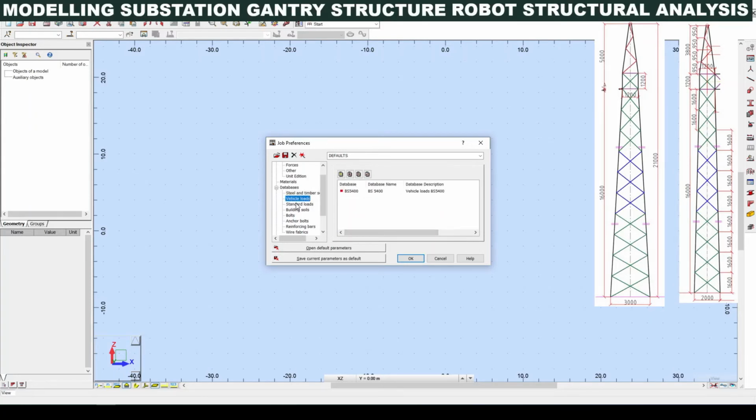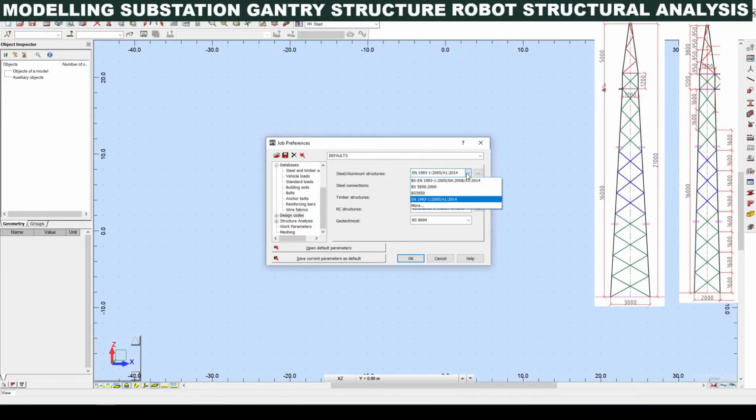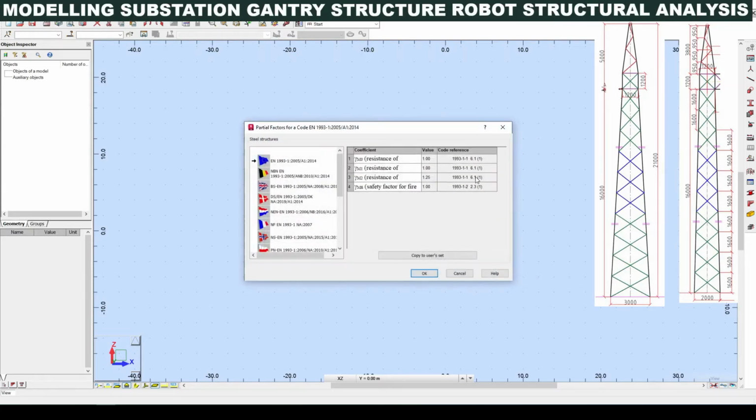Vehicle load is not applicable for us, and for standard loads, by default it is EC1, that is European code, let it be. Bolts, reinforcement is not required. Next is the design codes. So for design code, we need to give these parameters. For steel, by default it is European standard. If it is not there, we need to click these 3 dots and select it from here.